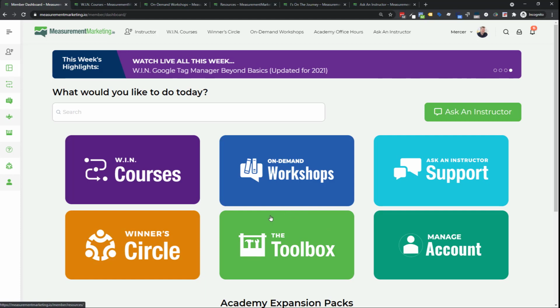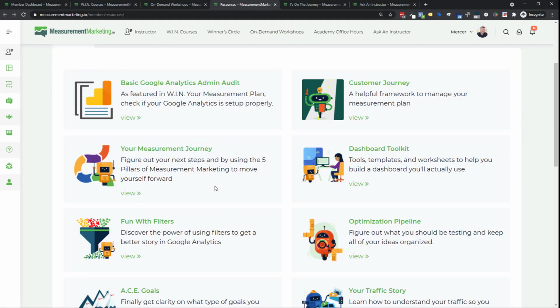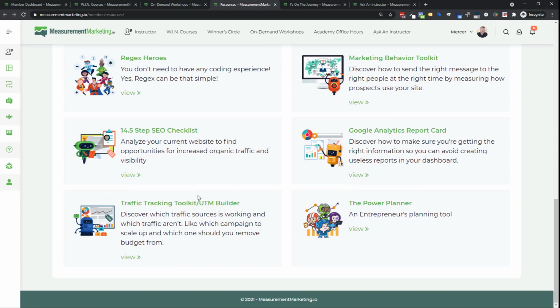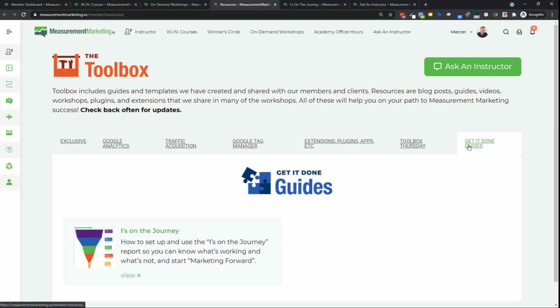There's also the toolbox itself. I'm going to show you that. So this is what the toolbox looks like. This is actually what you get as the free member as well. You get access to all of these tools back here, including all of these. But as an Academy member, you get access to this additional section, which is brand new that we are starting to roll out, something called Get It Done Guides.